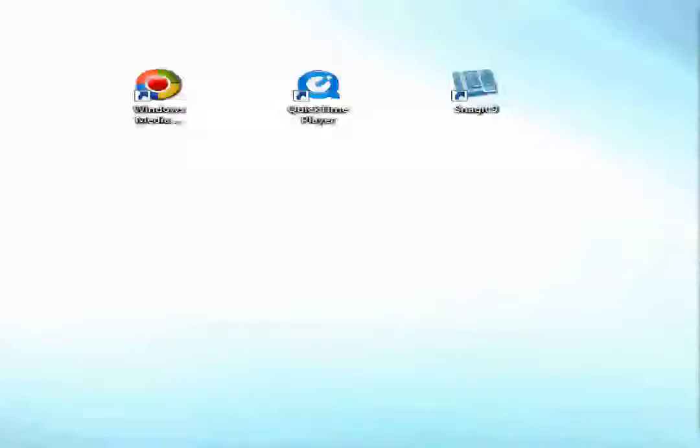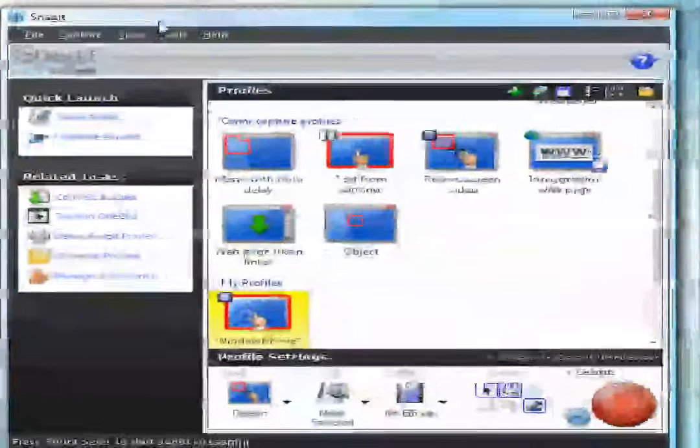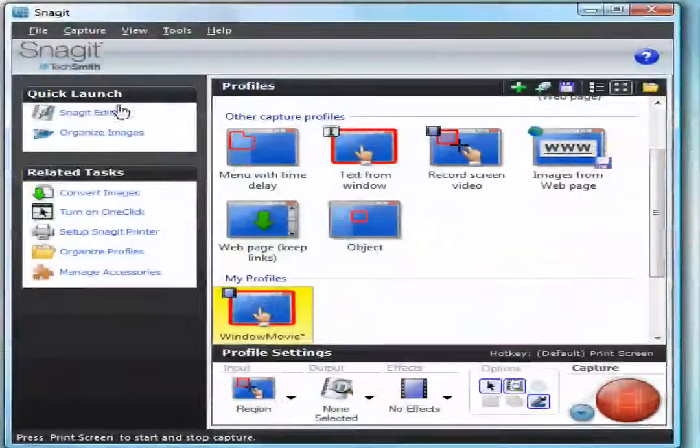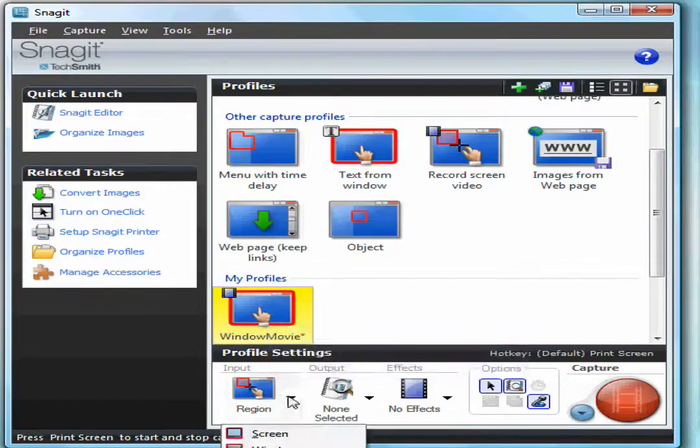And typically I get started with Snagit. Snagit captures your screen both as pictures and as movies. So you have to pick the movie profile, and then you can say whether you want to do a screen, window, or region. In this case, I'm doing a region of my screen.